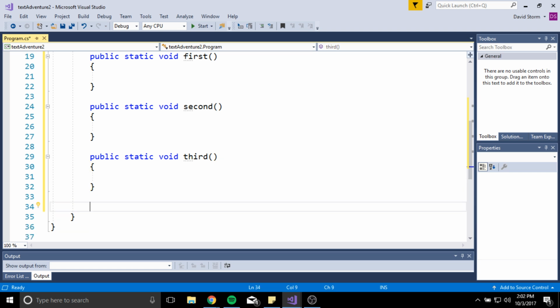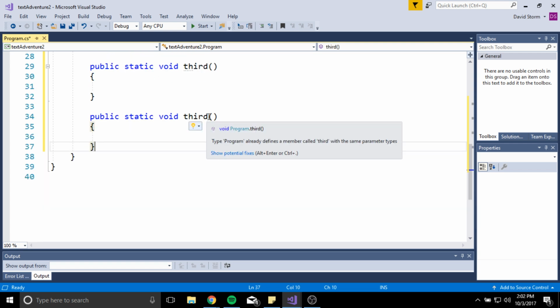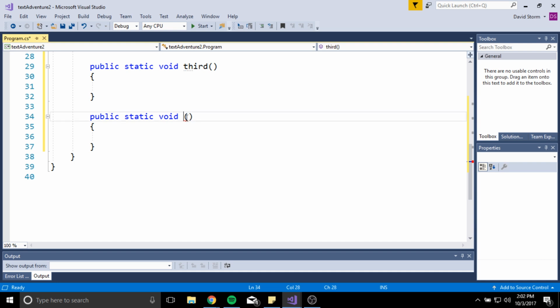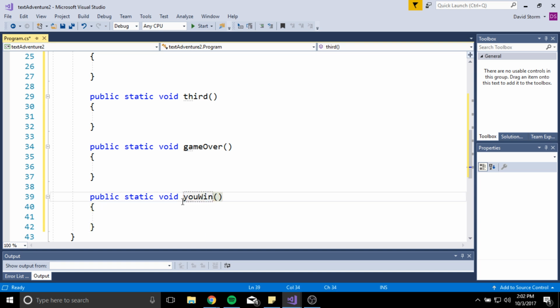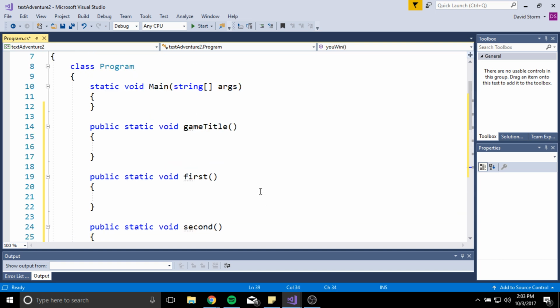And then I want a game over method. It's for whenever the game's over, when the game's done. So I'm going to create that. Copy and paste. Okay, it's going to be game over. And then I want a you win method for whenever you win the game. And you win. Okay, so now I have all my methods. Now I just need to fill them in with stuff.